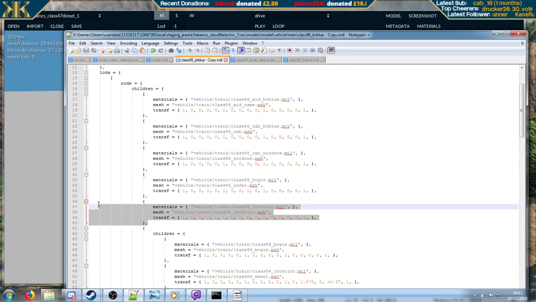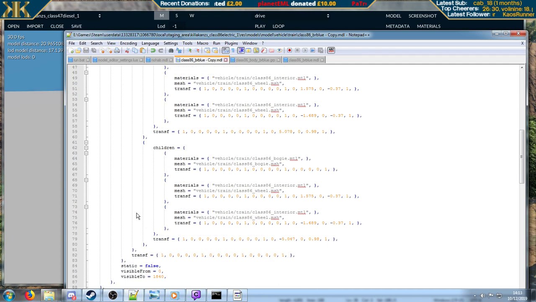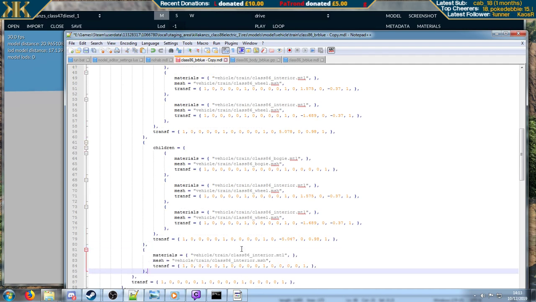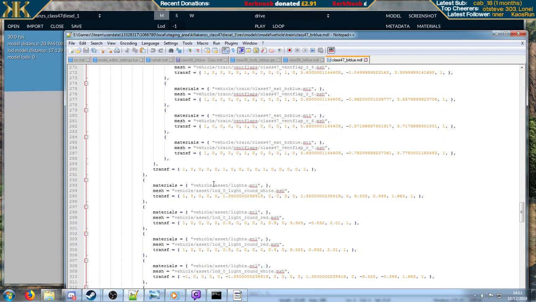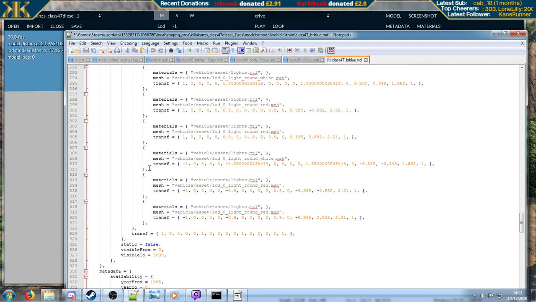So if we just grab that, for example, paste it in there. Back with the old here's one I made earlier thing. Model vehicle train. Let's open up our current class 47 for Transport 2, and we'll just borrow a light from there.